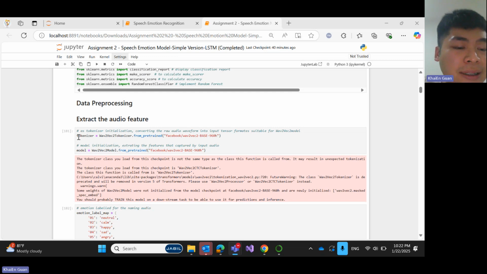This step is just variable declarations. The tokenizer will be the variable that helps me tokenize the audio file by using the Wav2Vec2 tokenizer. The model variable helps me to train the model and extract the features captured from the input audio.